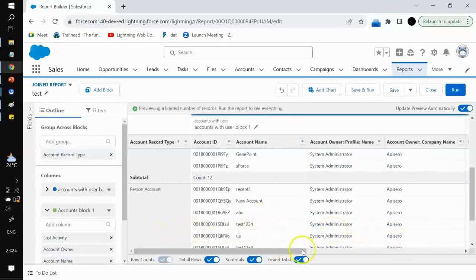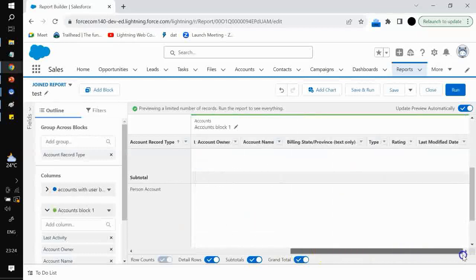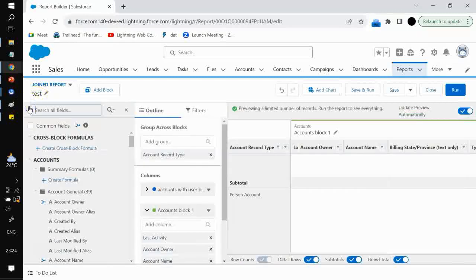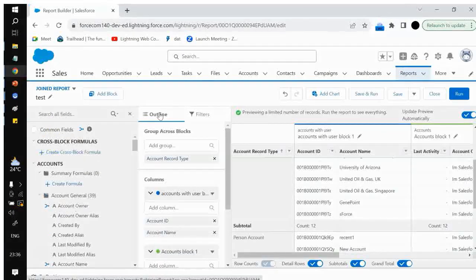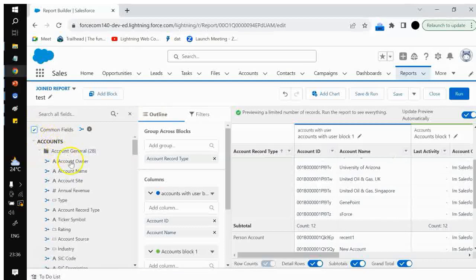So this is nothing but a joint report, where the main issue we face is the common fields. The common fields between these two are account owner, the joint report. If we click on this common field, we will get to know about all the common fields which are there in block 1 and block 2, that is, which are already present in the accounts with users and also in the accounts.